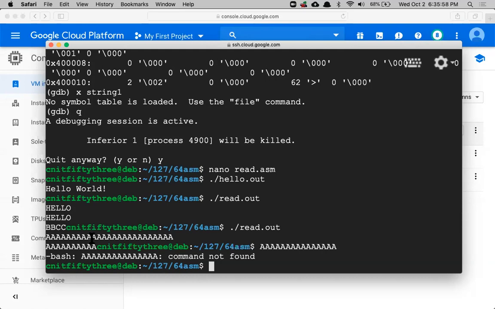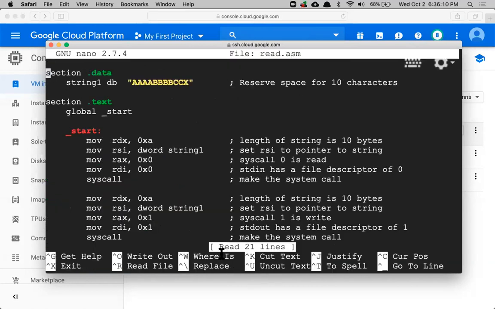So some of my characters overflowed to the next command above. It's not the usual kind of stack overflow, though. Anyway, the reason it didn't overflow, let's look at the code, is because here I told it how much to read, 0xa. So I only read 10 bytes and put it in here. So there wasn't really the typical buffer overflow kind of problem.